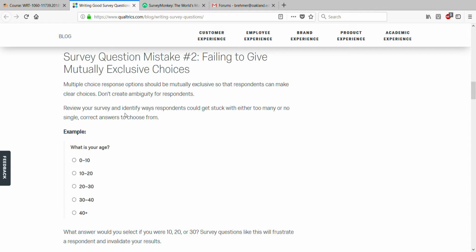So this question in particular, it's a demographic question about age, but what they're talking about is giving mutually exclusive choices. And so here we have 0 to 10, 10 to 20, 20 to 30, 30 to 40. And of course the problem is, what would you select if you were 10, 20, or 30? And the problem becomes, not only are your survey takers confused if they're one of those ages, but it also starts to skew your results.